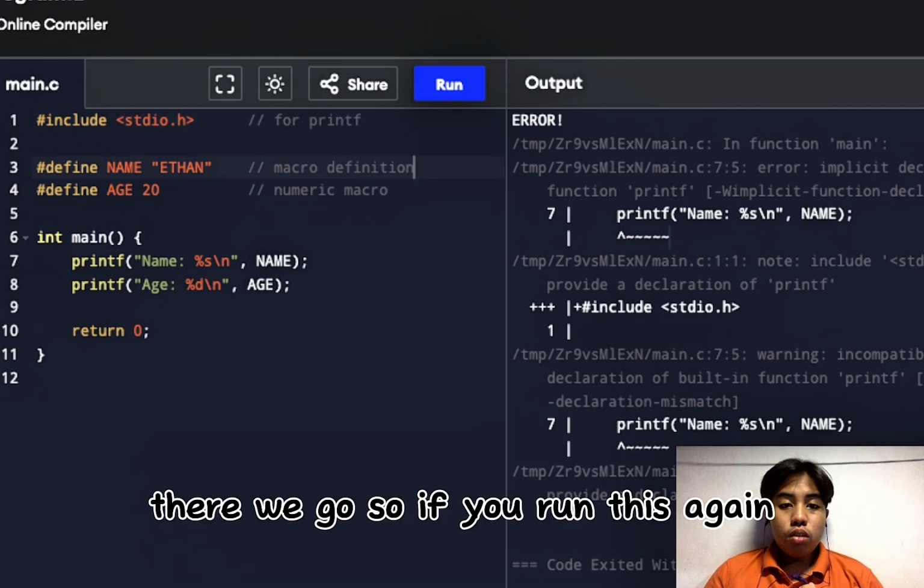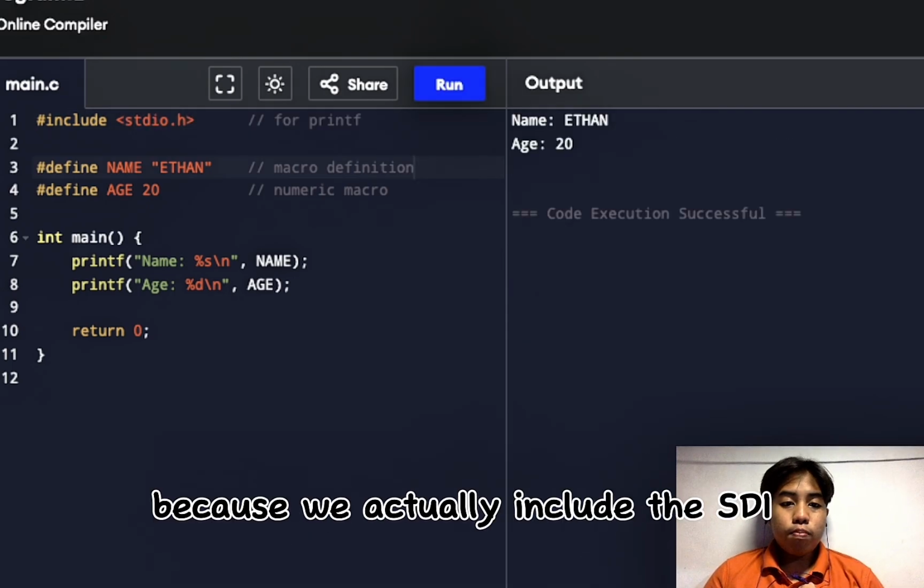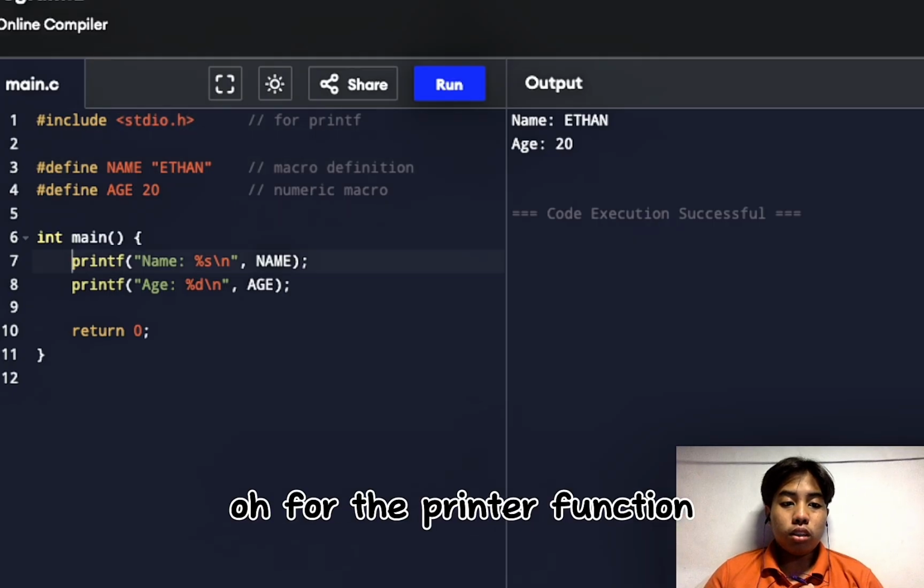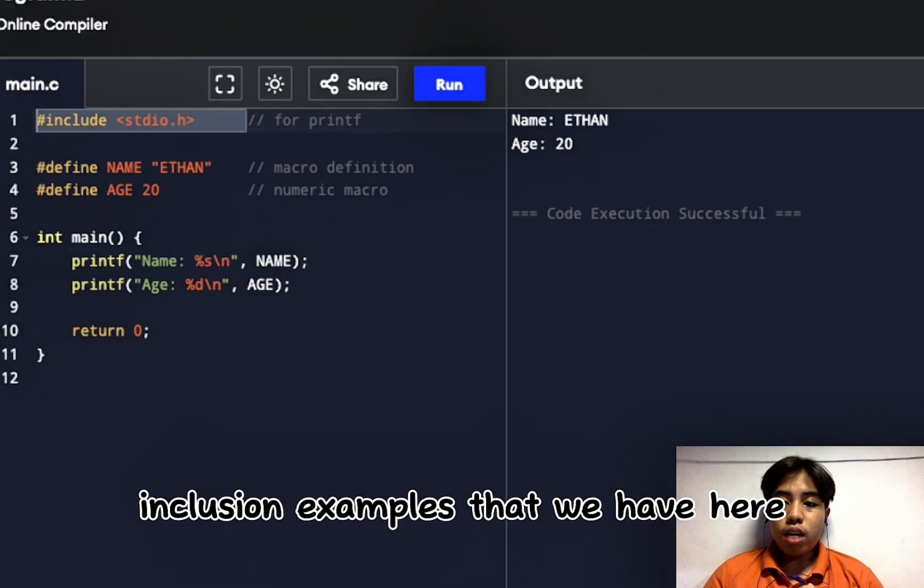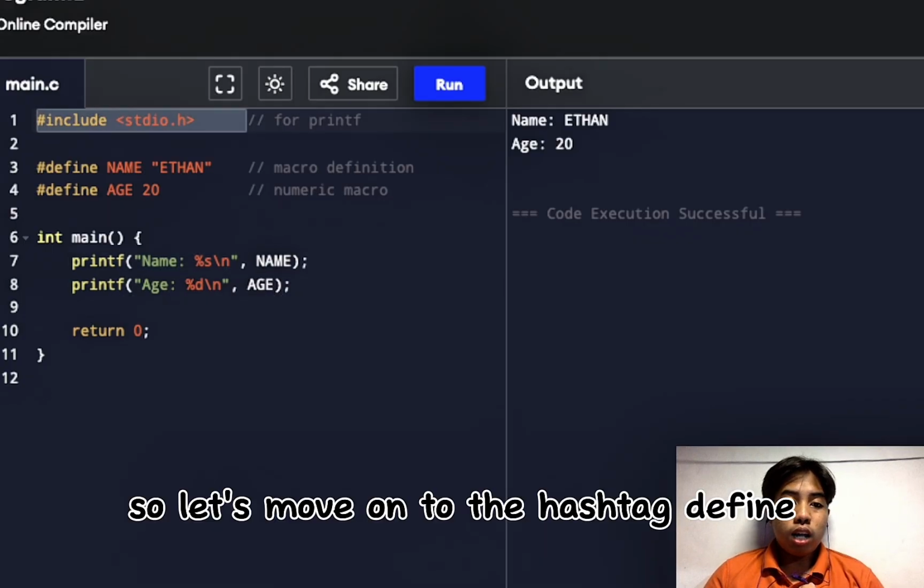There we go. So if you run this again, it will now work again because we actually include the stdio.h for the printf function. So that's one of the file inclusion examples that we have here. So let's move on to the #define.